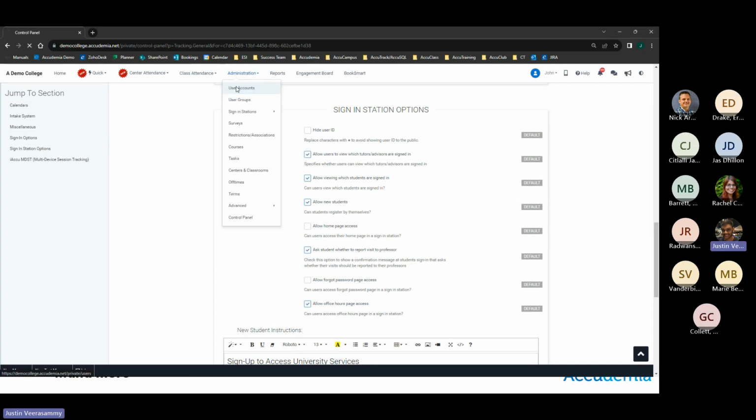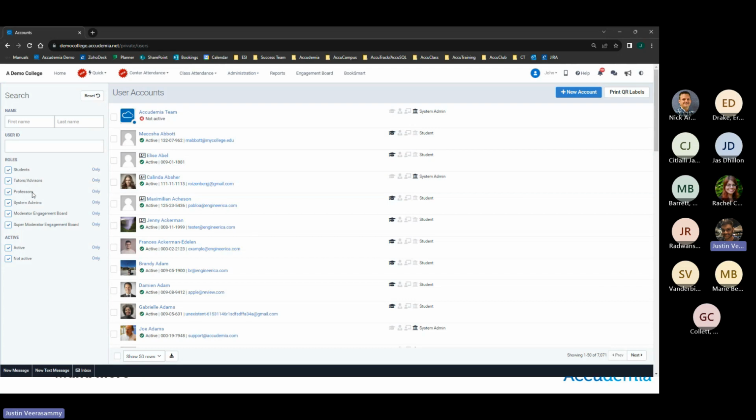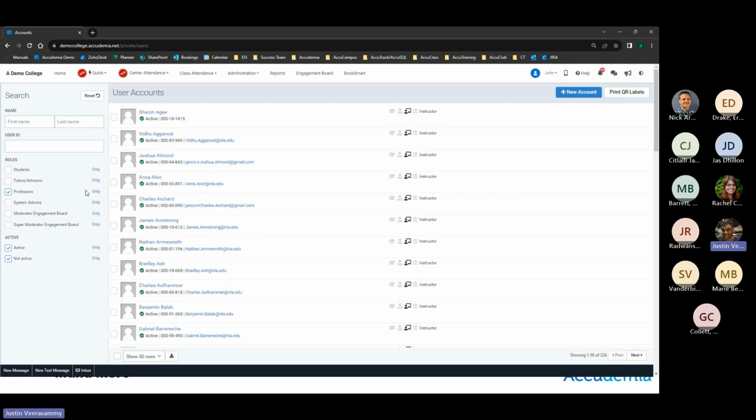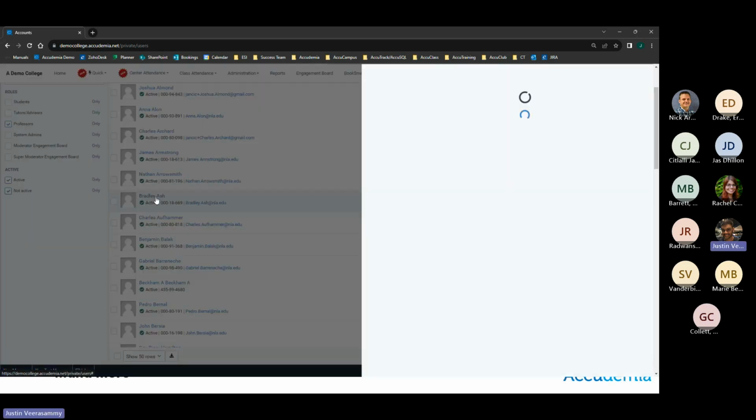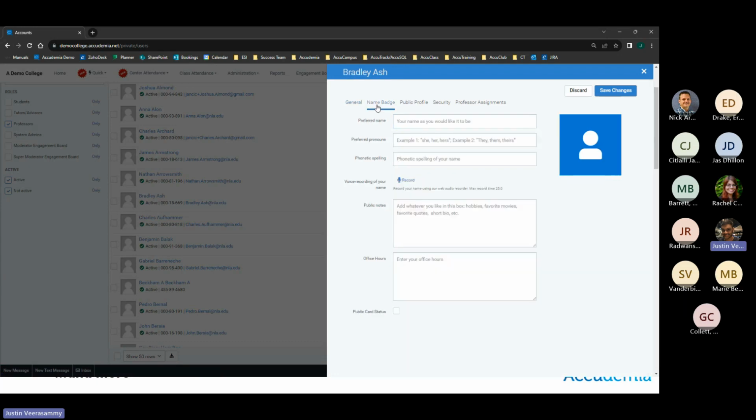So if I go to the user account section here, any of these professors, we renamed it to professors, but it is going to be instructor accounts, of course, you can see here. For this one, Bradley, if I just select him and go to the name badge, there is now an open text box where you can enter the office hours. So I'll just go ahead and add, let's say, 3 p.m. to 4 p.m. And I'm going to save that.